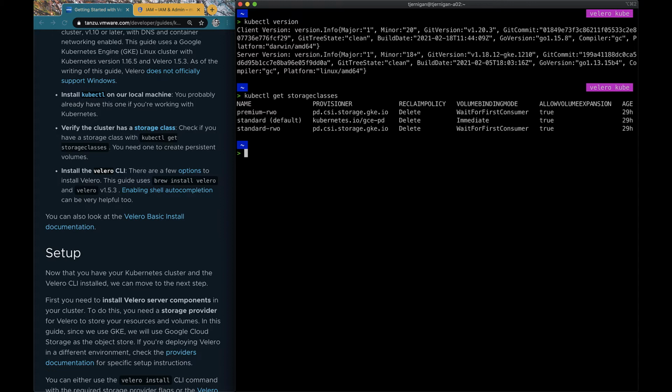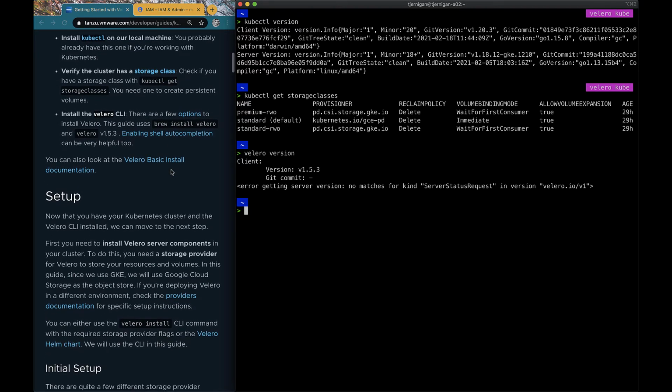Next we need the Velero CLI. There are a few different ways to install it. I already installed it using Brew. Then you can do velero version. Well, mine's not set up to work properly, but just so you can see that.